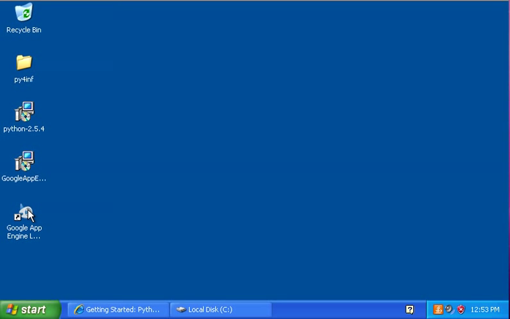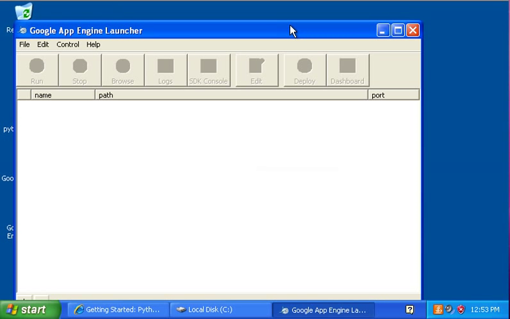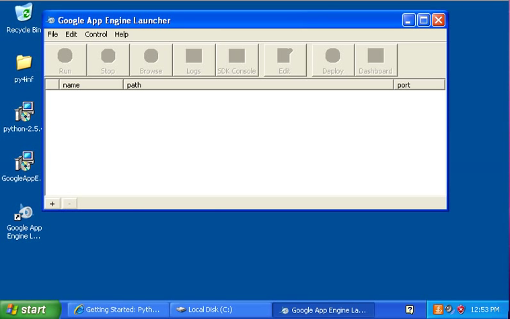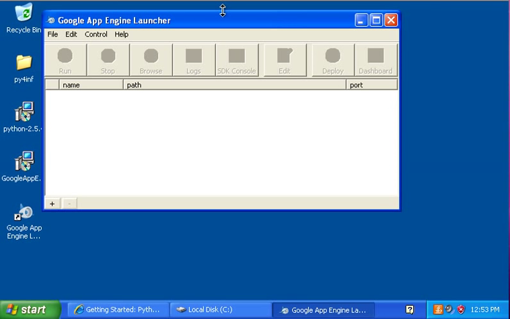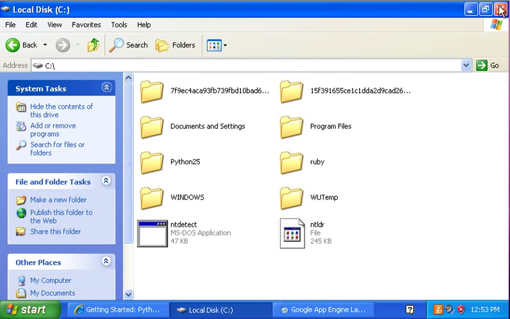So I'm going to go ahead and launch the Google App Engine launcher here. So this is the Google App Engine launcher. Change its screen size a little bit. There we go. Make it a little smaller. Make it a little narrower. Okay. So there we have the App Engine launcher. And I'll close this.